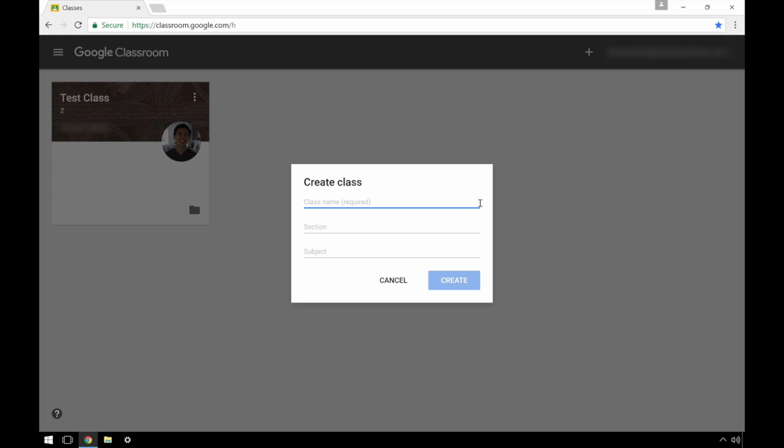First is the class name. It's required. This is the name of the class that you're going to be teaching. Now, you may be tempted to name it just maybe English 10 or English 6 or Math 7, but think very carefully about this because this name is very important for how it will look on the student's page.